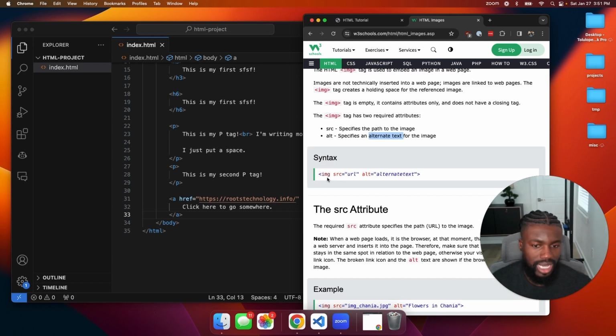This is the syntax. This is how you write an image tag. You have your image tag, and then you put the SRC attribute, then you put the URL to the image that you're trying to display. And then the alternative text. So the alternative text is just a short amount of text that you type that describes what the image is, right? So if I have an image of a red apple, my alternative text would just say red apple.